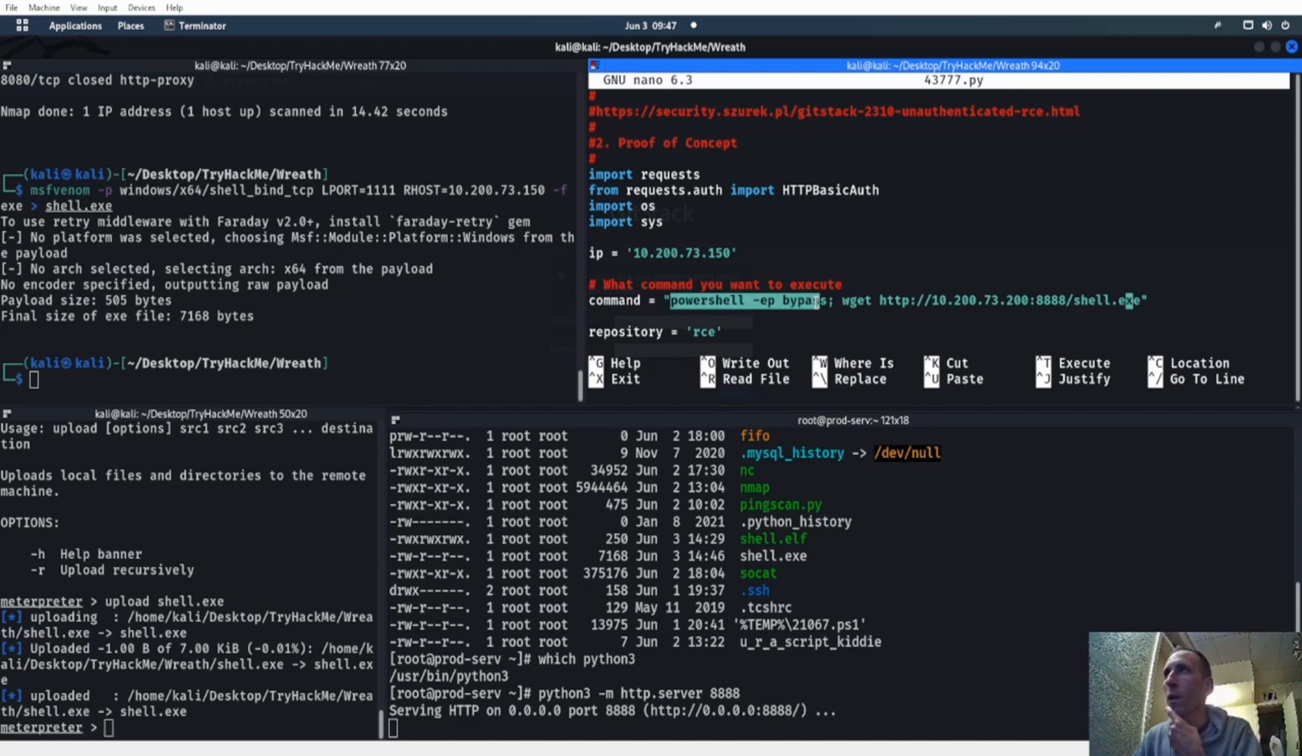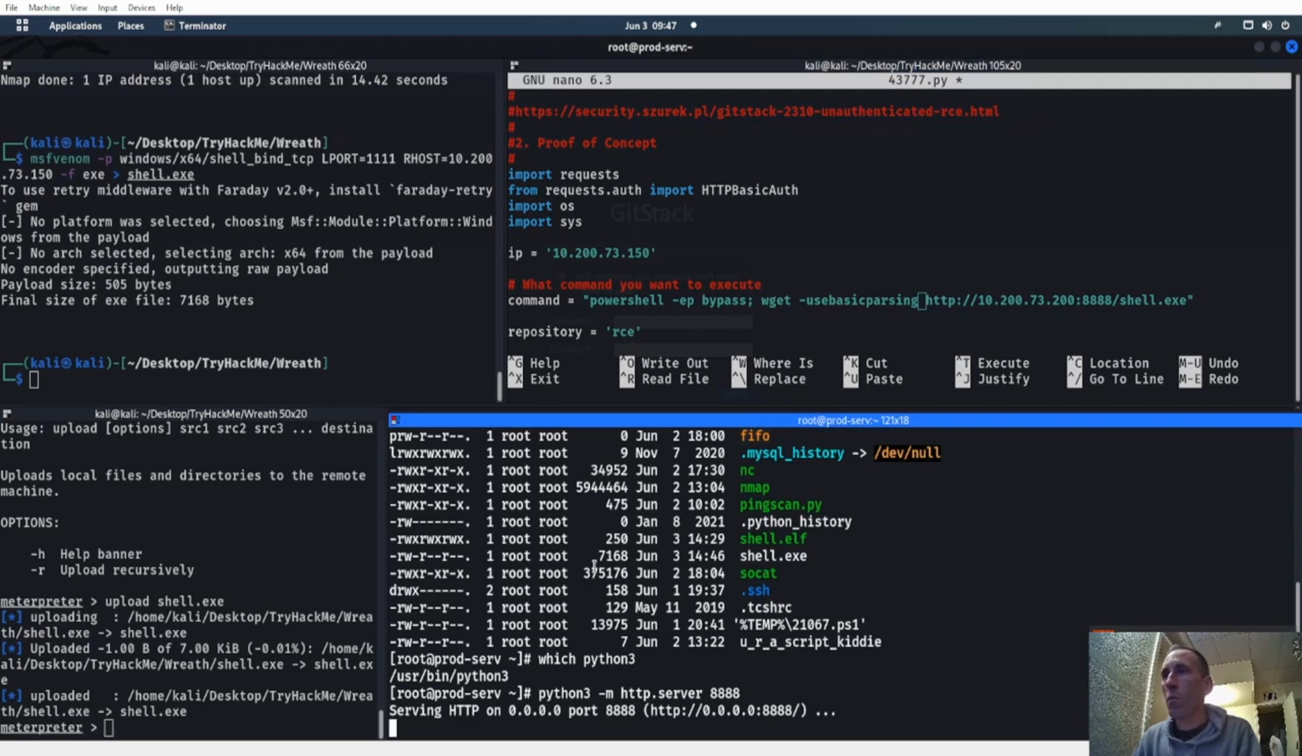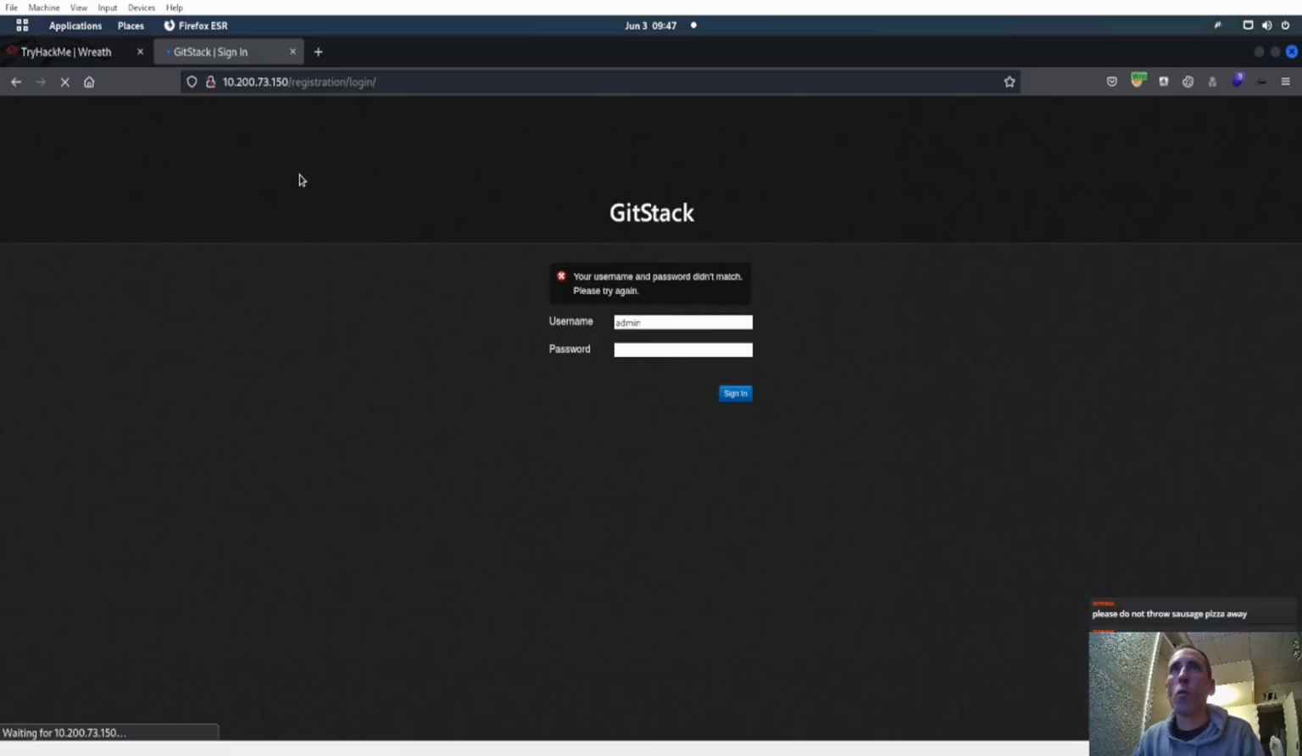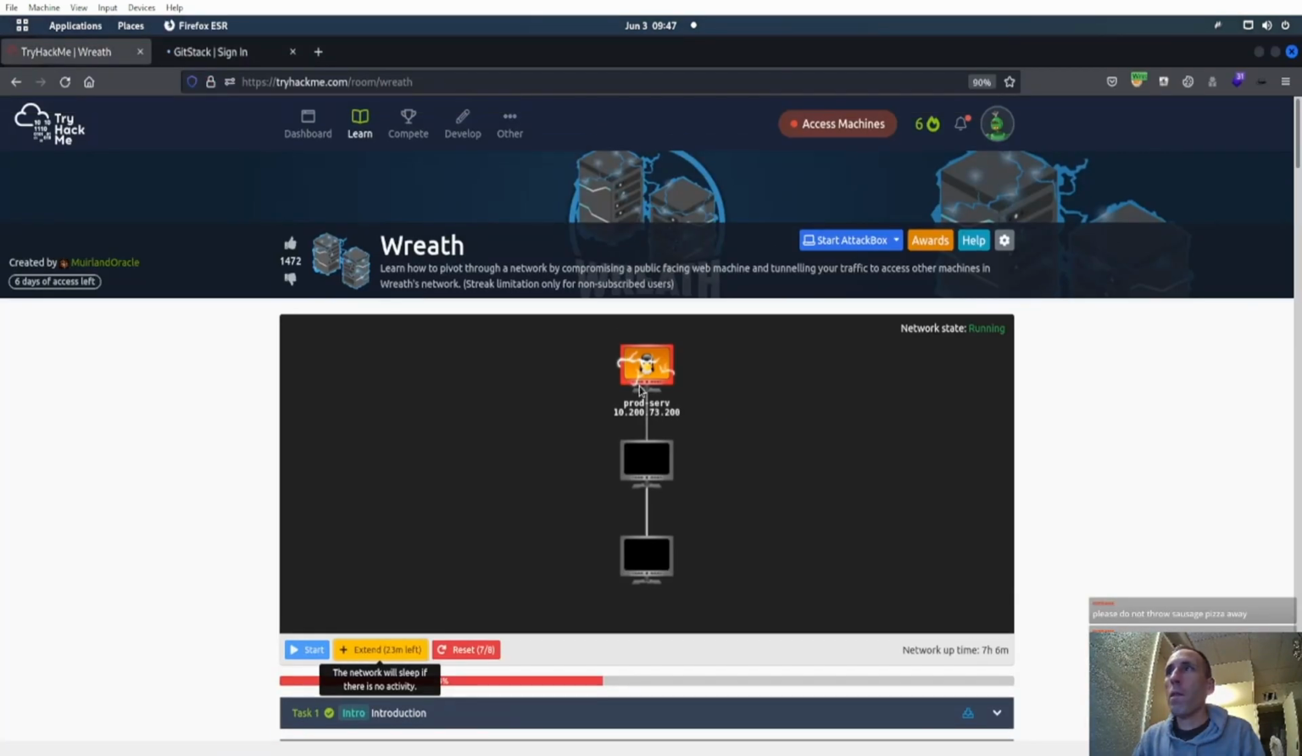But we're going to do a PowerShell EP bypass. We really don't even need to do that, but that's okay. We're going to do a wget. I should probably do a use basic parsing here, huh? Just in case. So we're going to try to download from this guy down here. That .200 address, which is, if you don't remember, this machine right here.